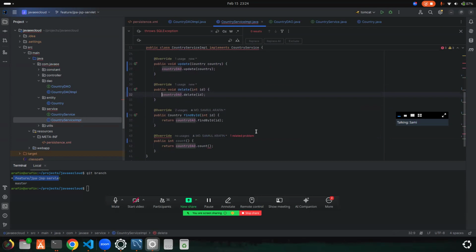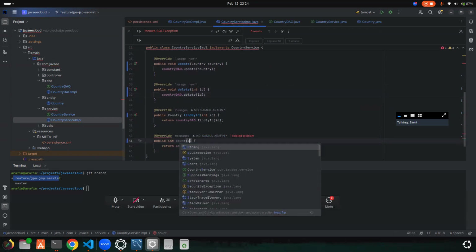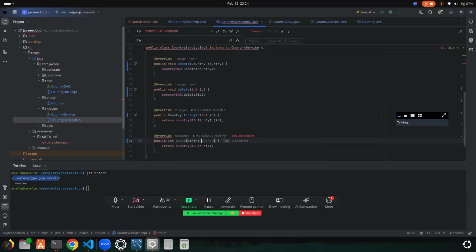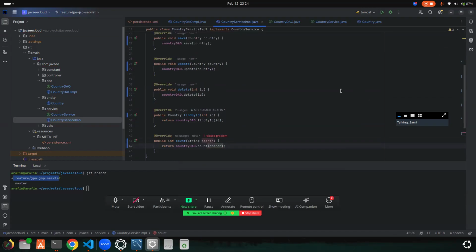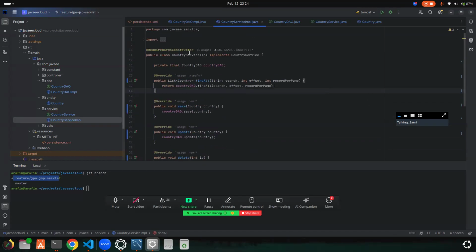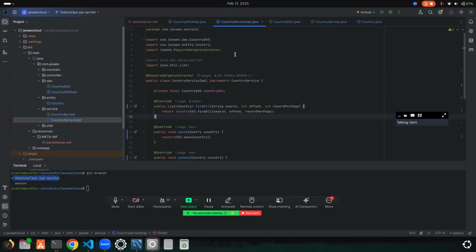And in the count method, I need to pass the string search. I believe we have any unused, okay.